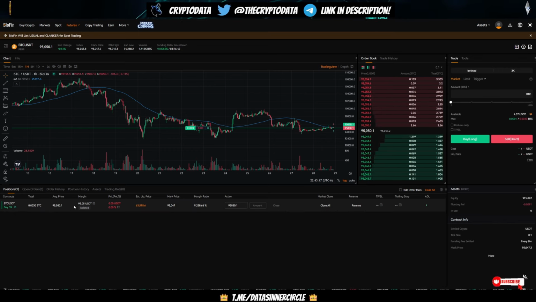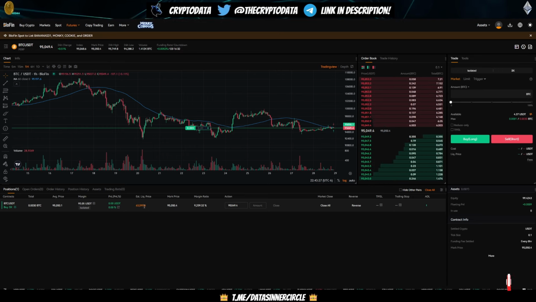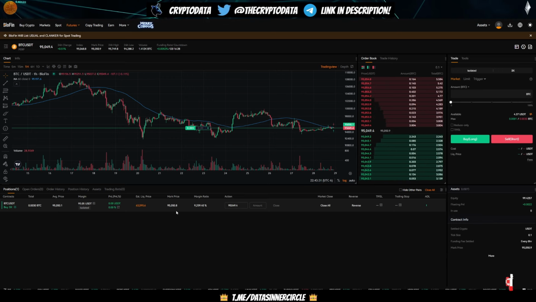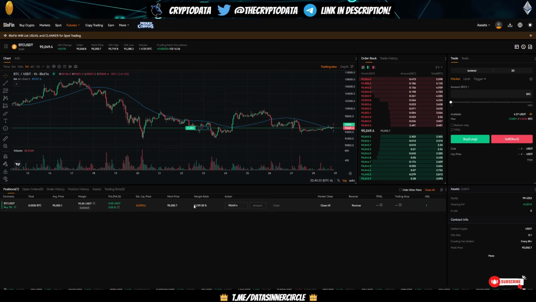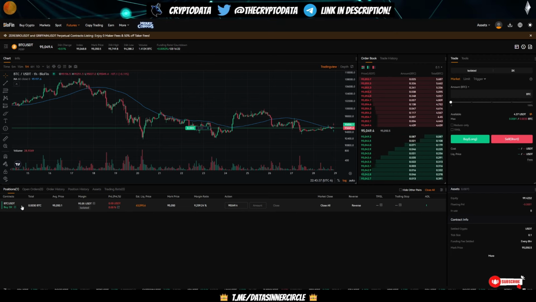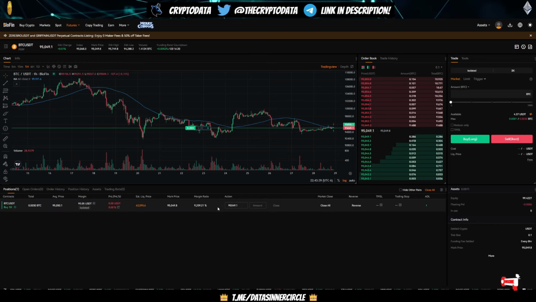We are long using $95 USDT, and the total is 0.003 Bitcoin. The estimated liquidation price is 63,595. It's much further away because we are at low leverage, which is why I recommend low leverage. It manages your risk a little bit better. Margin ratio is 9,200%. It's so high because we have such low leverage. So liquidation is a lot further, and you don't have to worry about it.